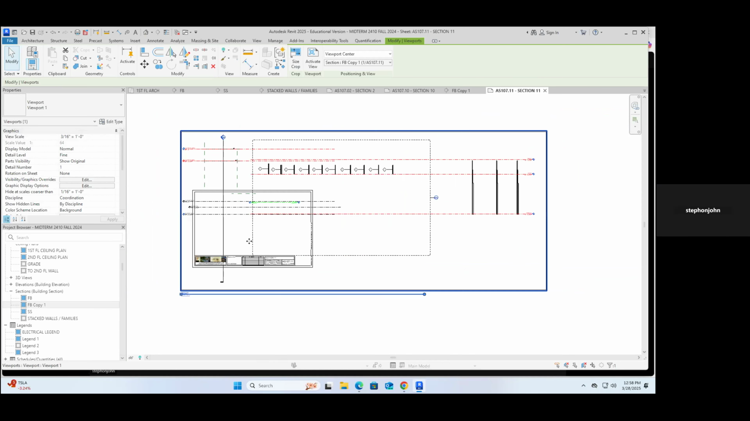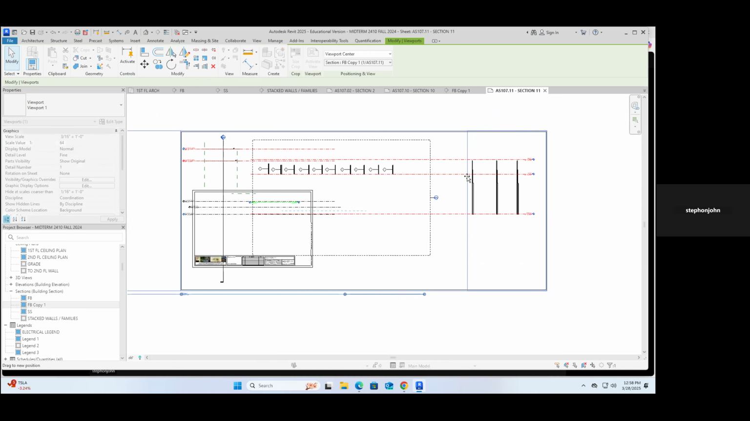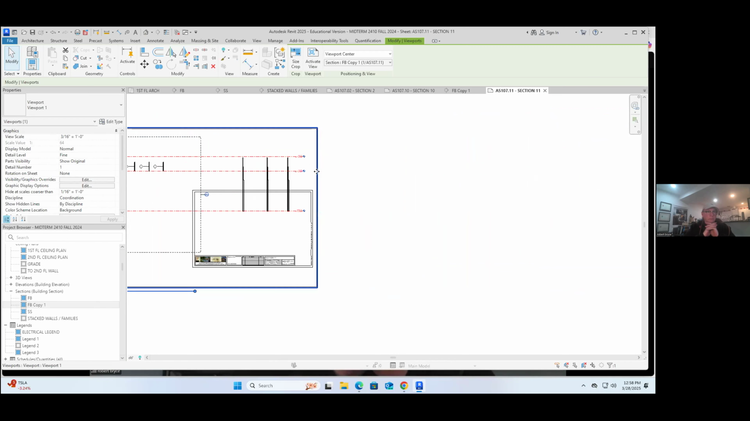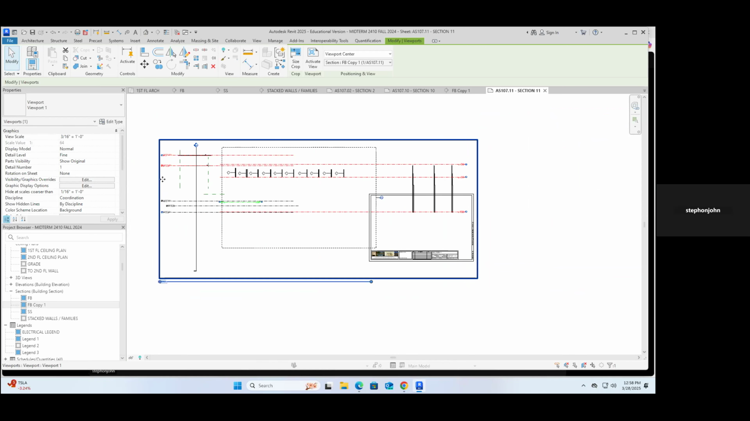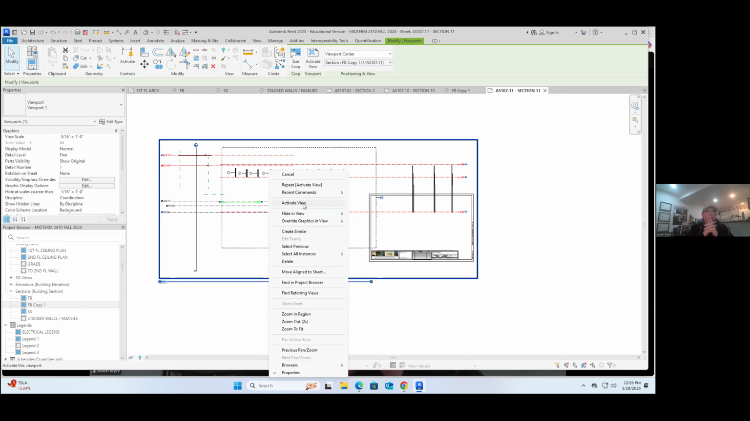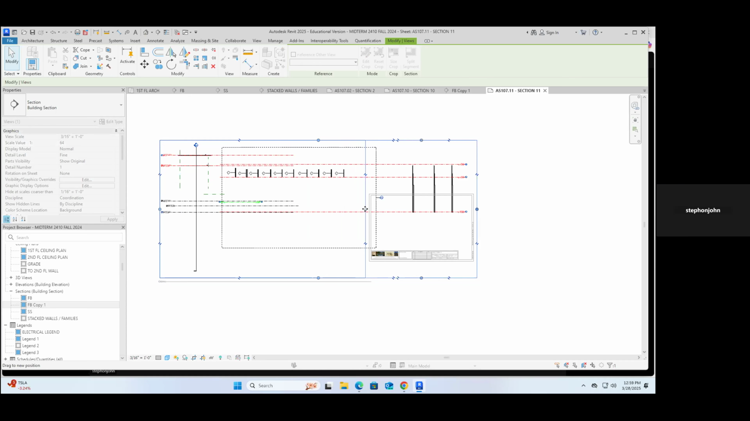Wait, hold on. Why is it not going to, it is moving. I'm trying to get it to stay like, okay. Well, you have to activate the view to change the viewport. So right click, activate the view. Now you can click on the viewport and make it smaller. Yeah, there we go. I was trying to do that.